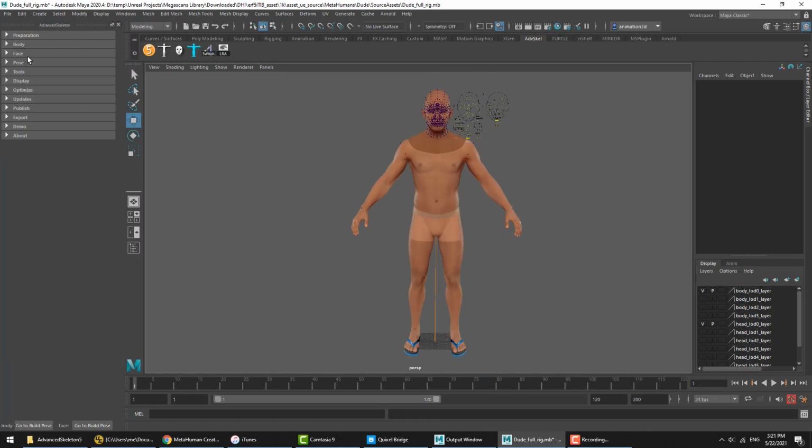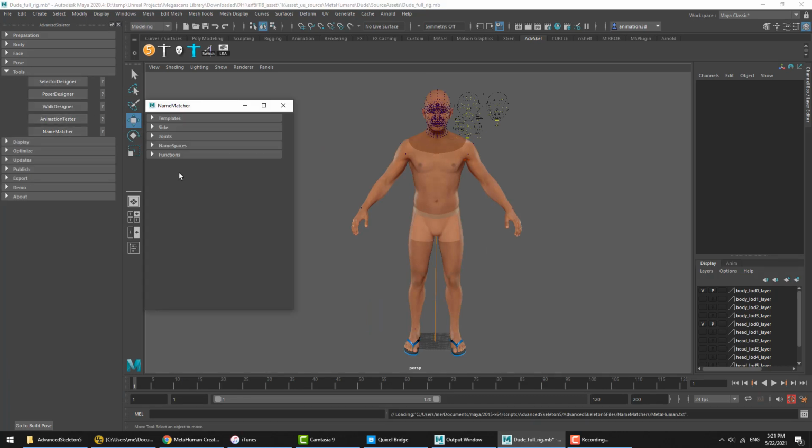So we'll open Advanced Skeleton. There is a tool to do exactly this called the NameMatcher. Now there's a separate full video tutorial on this tool itself. I'll add a link to that in the description below. For now, we'll just open the template section. Now we can see by default here, it has detected that this is a MetaHuman and switched to the MetaHuman template. So all we gotta do is go into function.